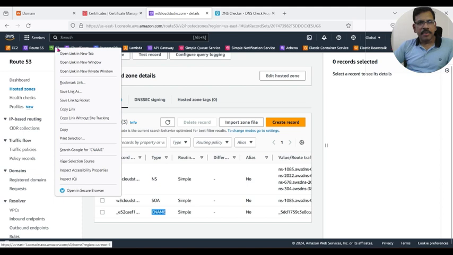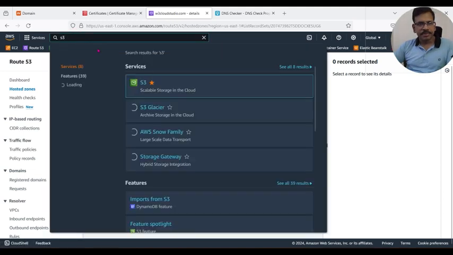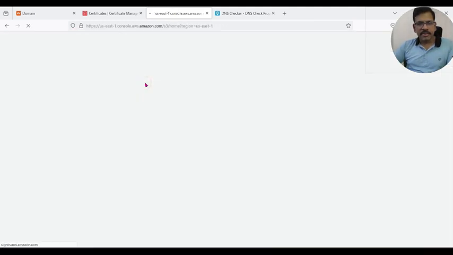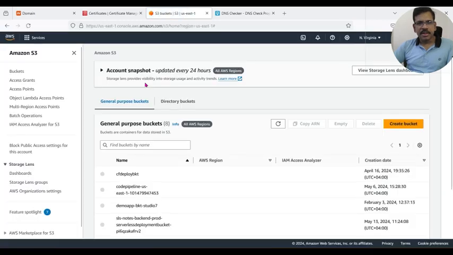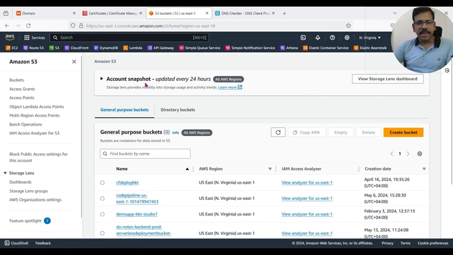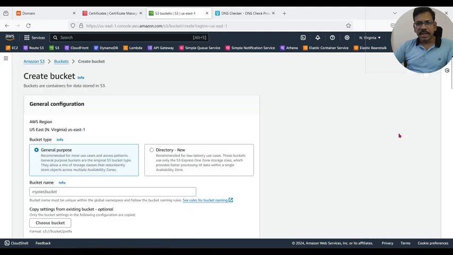Now I am going to open S3. Now I am going to deploy and host my home page, my website for W3 Cloud Studio. For that, I'm going to create a bucket. There is an option. We are in the S3 console, and there is a button here, create a bucket.